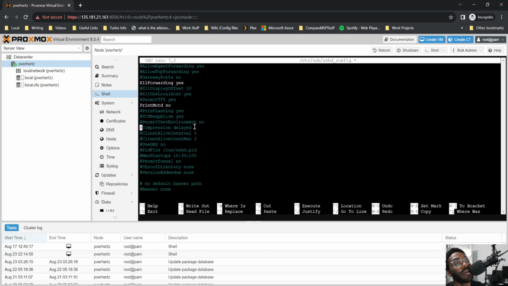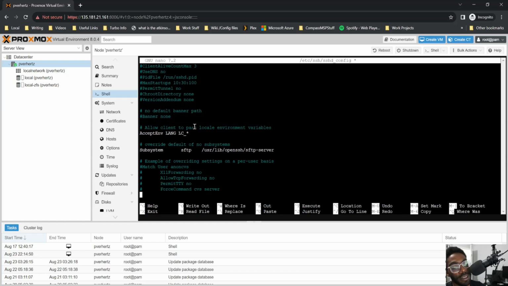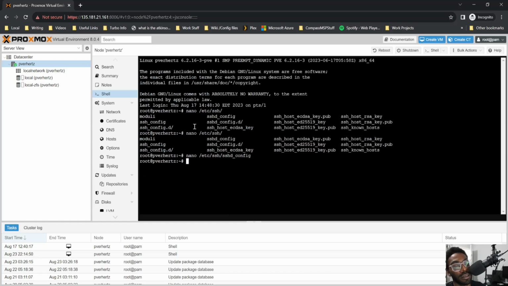Okay. UsePAM and X11Forwarding. SSH keygen. Okay. So we already have our SSH keys. All right, cool, perfect. And then systemctl reload sshd. All right, cool.